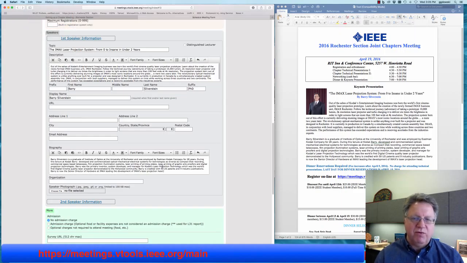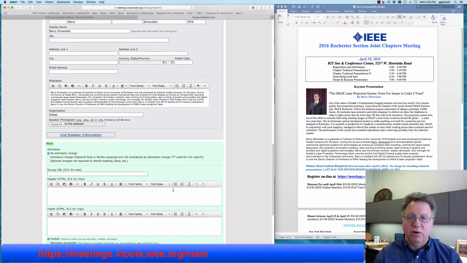And again, just like before, I can change the way this looks. I can change the font, you can change the size, you can do whatever you want, and that's fine. This person was employed at Kodak, so I'm going to go ahead and put Kodak in the organization where he's at. It's also really nice to have a speaker photograph.